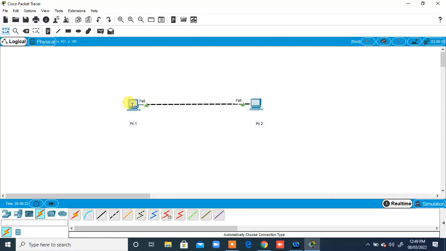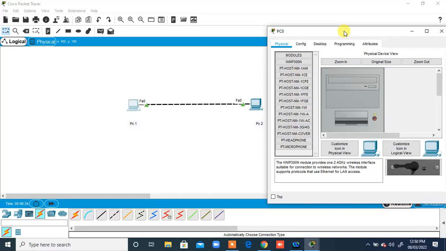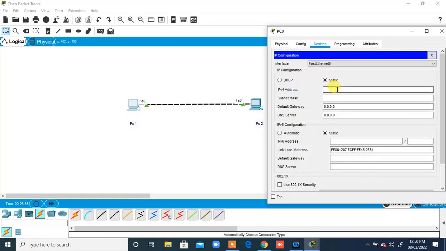Let me double click on this PC1. As you can see, there are so many things here, but today we are just going to assign the IP addresses to my devices. For assigning the IP addresses, you just need to double click and come to this Desktop tab. There are so many things here, but we are only going to talk about the IP configuration, because we have to assign the IP address so that we can check the connectivity between my PC1 and PC2. I'm clicking on this, and here I'm going to put one IP address on my PC. I'm going to make use of a class B address.